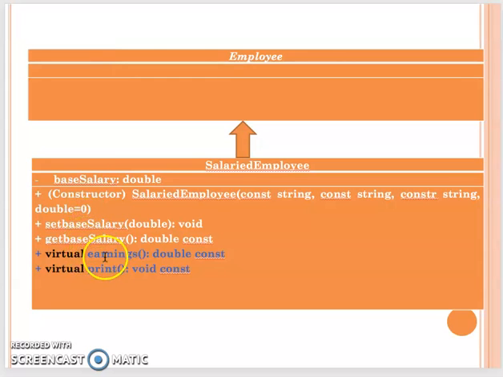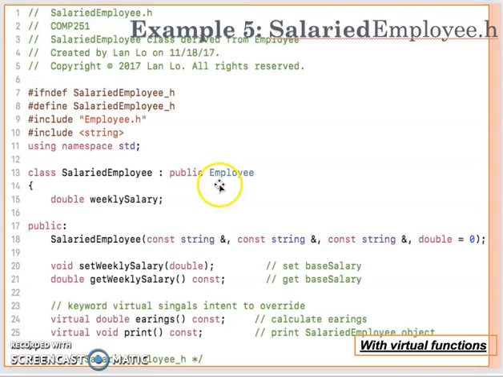The same thing, because earnings and print are virtual functions from the employee class, we need to override these two functions. For the earnings, how do I calculate the earnings? I just need to return the base salary. Then how should I print? I can just call the print function from the employee class, then add the base salary in the salaried employee class. So that's the header file for the salaried employee.